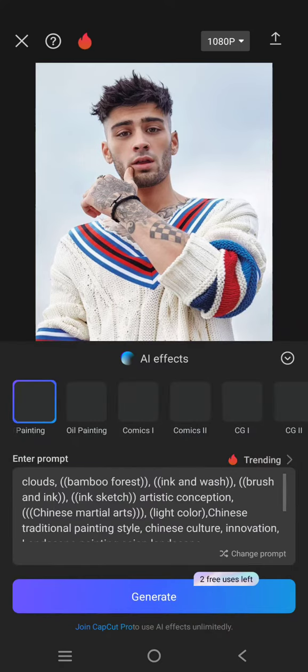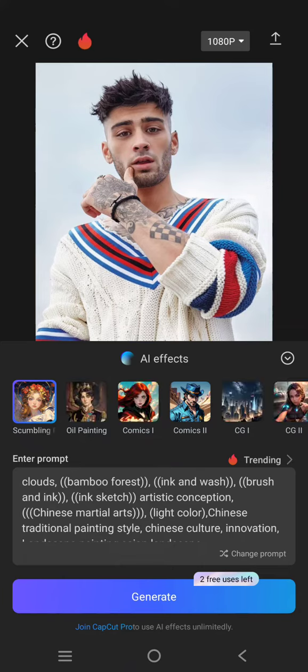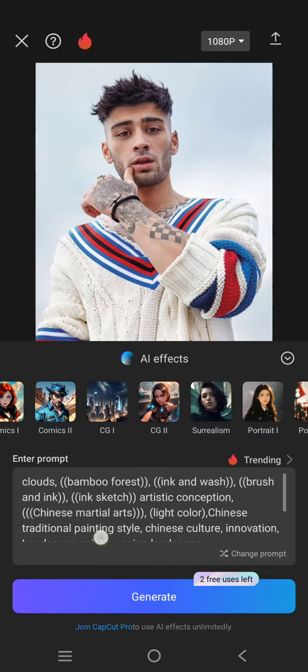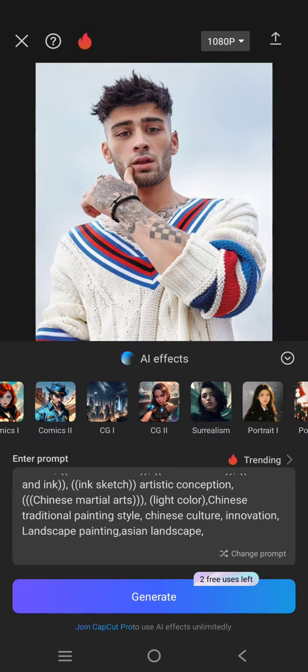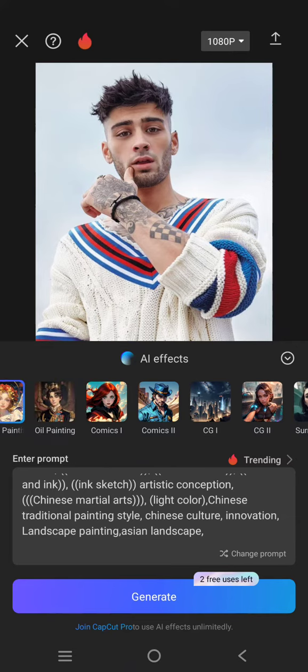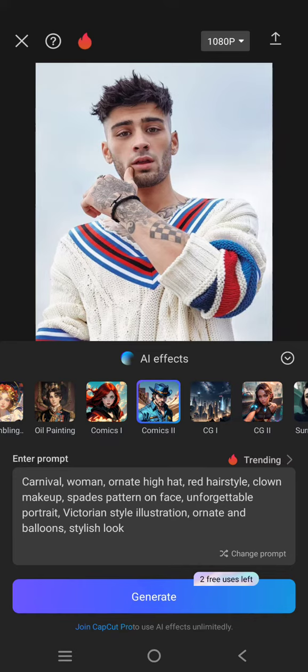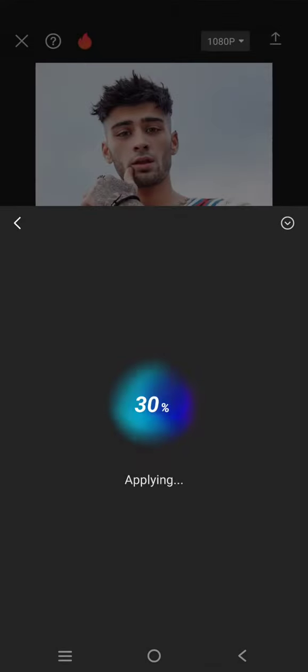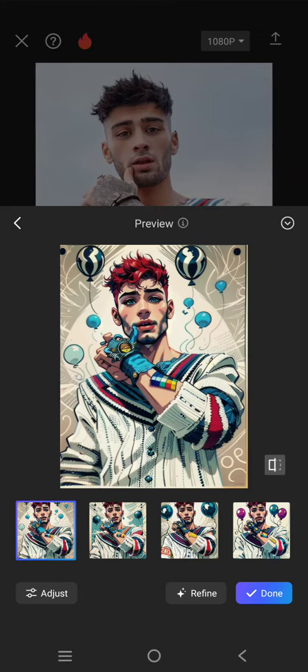So here you can just select the AI effect that you want, or you can also enter a prompt manually. So for example, I'm going to use this comics AI effect. Just click on the effect and click on generate at the bottom and wait until the result comes out.